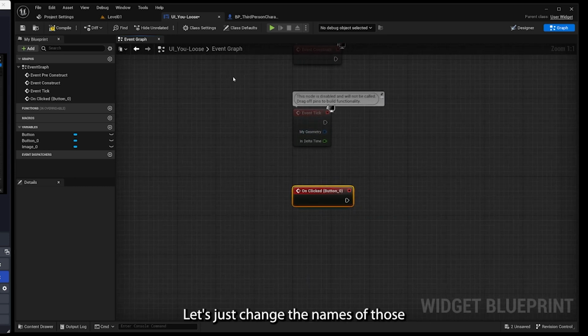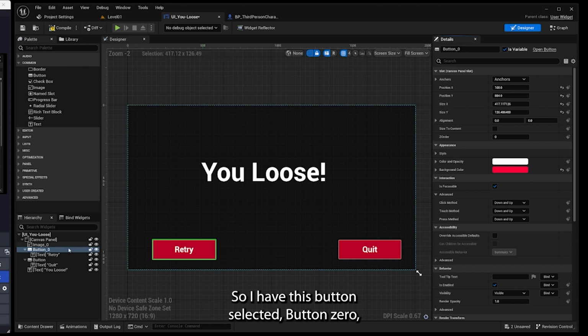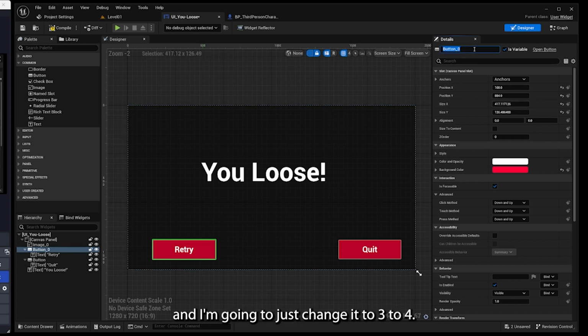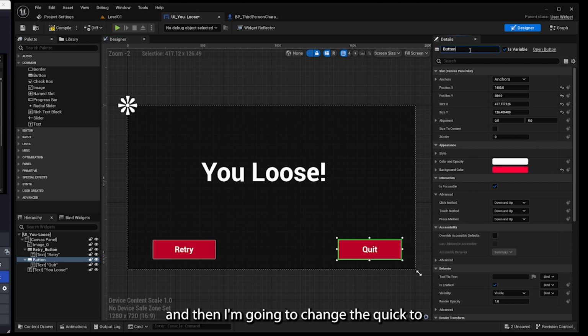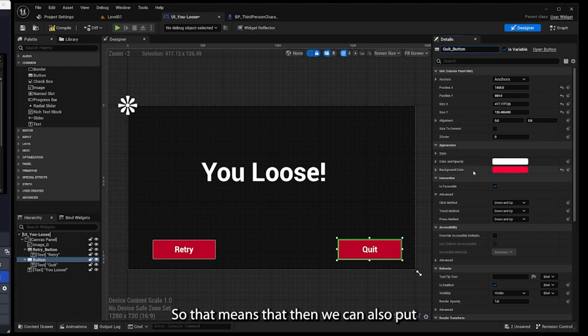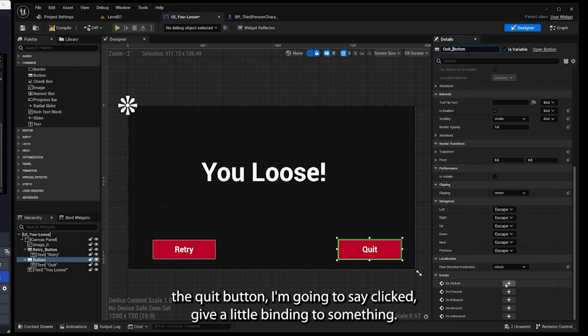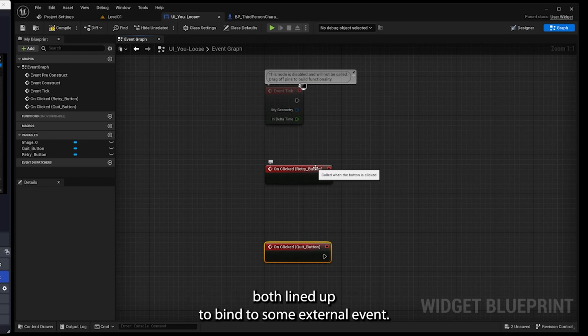Let's just change the names of those so that we're not going to get confused. So I have this button selected, button 0, and I'm going to change it to retry button. And then I'm going to change the quit to, guess, quit button. All right. So with the quit button, I'm going to say on clicked, give it a little binding to something.